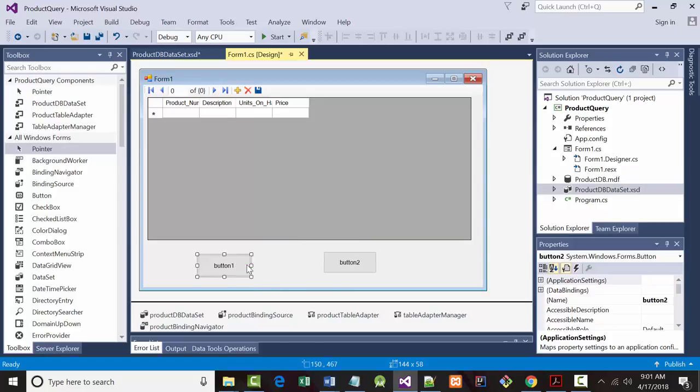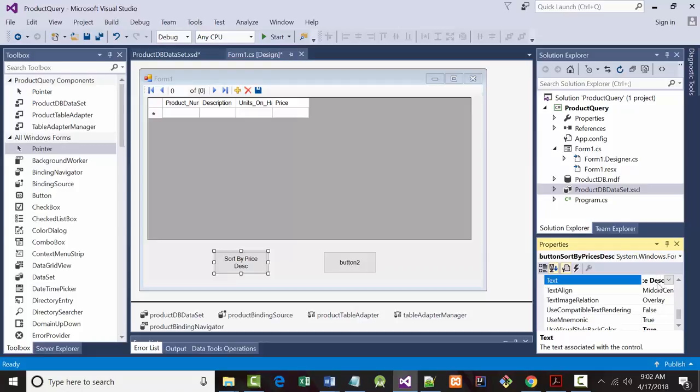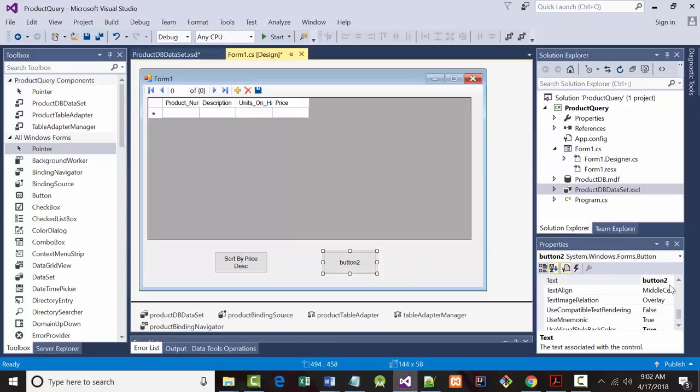Again, I don't really care where you put them, etc. This first one, we're going to call this one button sort by price. Sort by price DESC. All right. And we will put the text in there. Sort by price DESC. There it is.